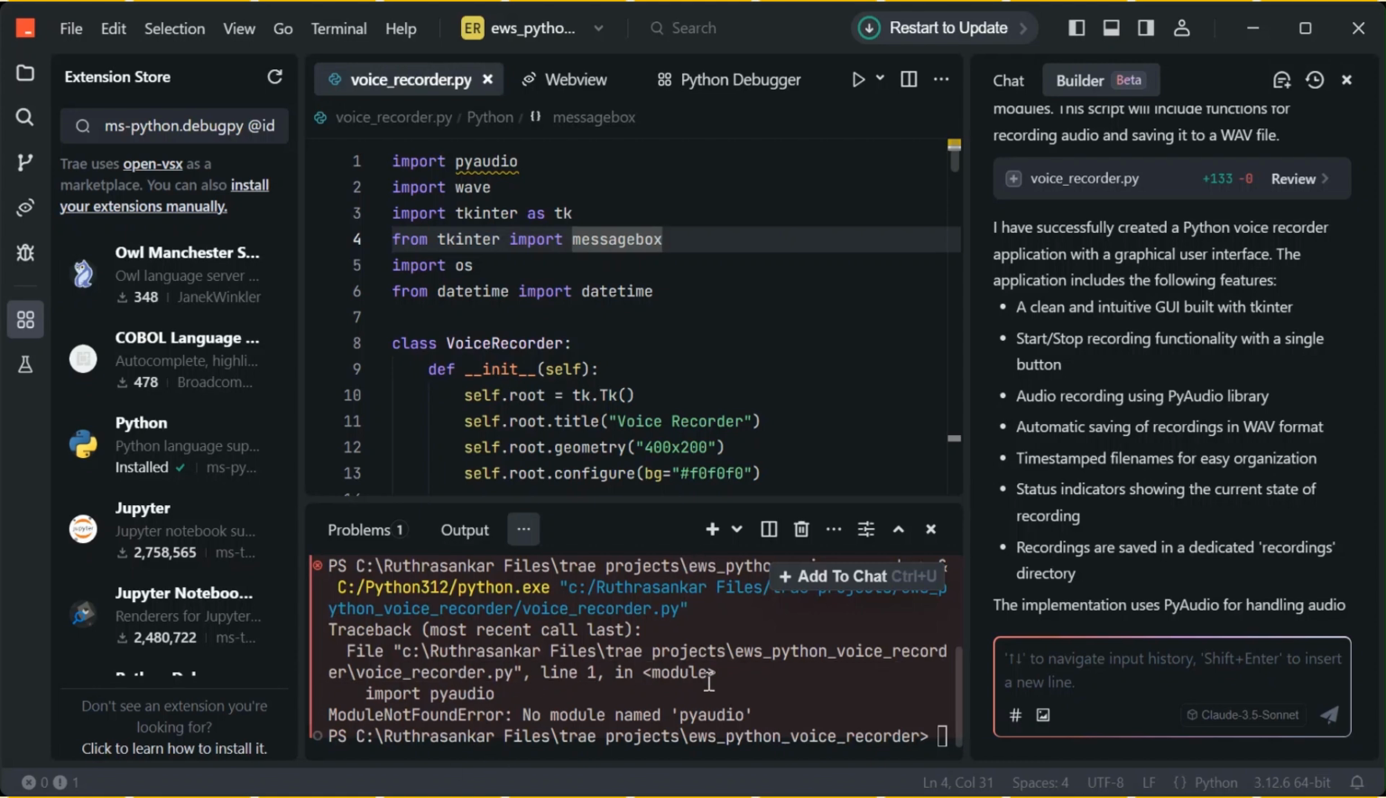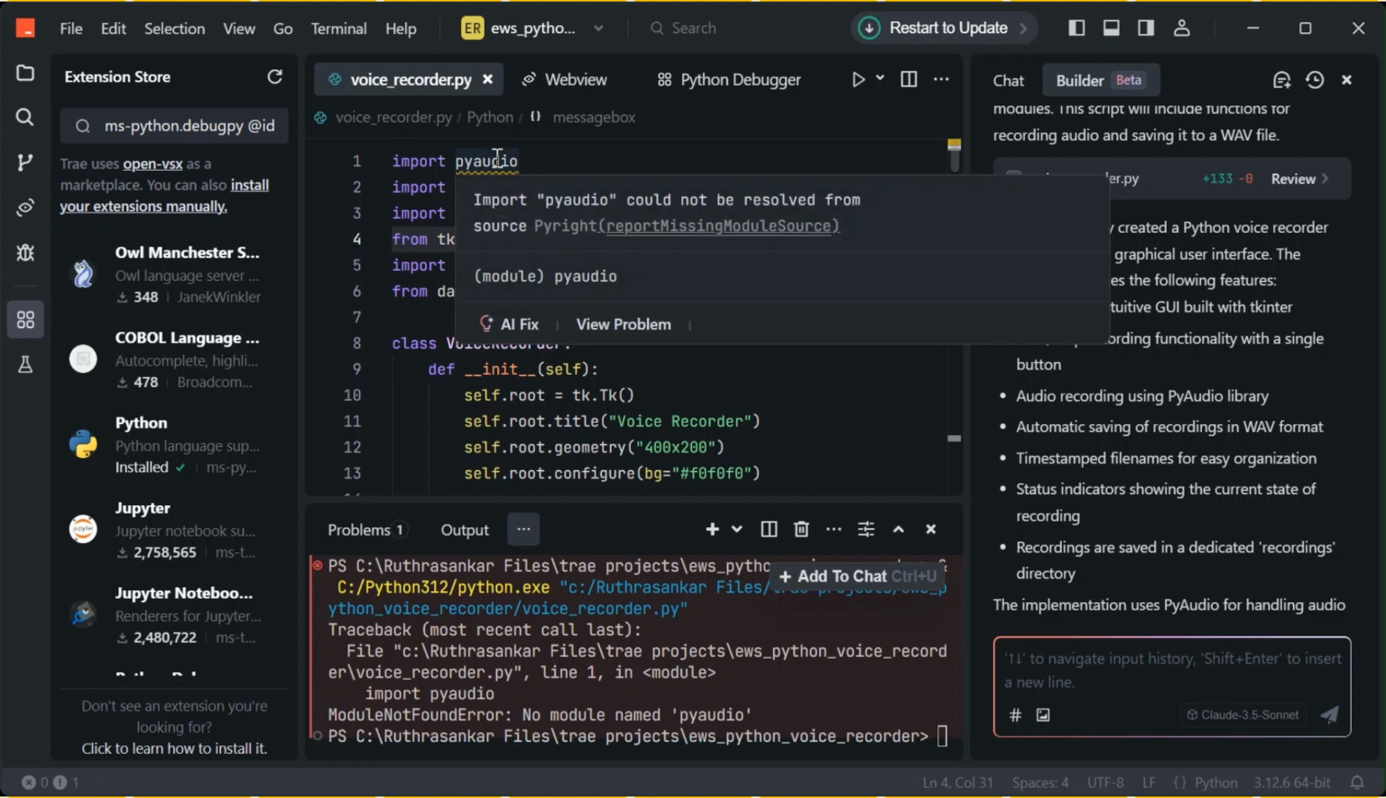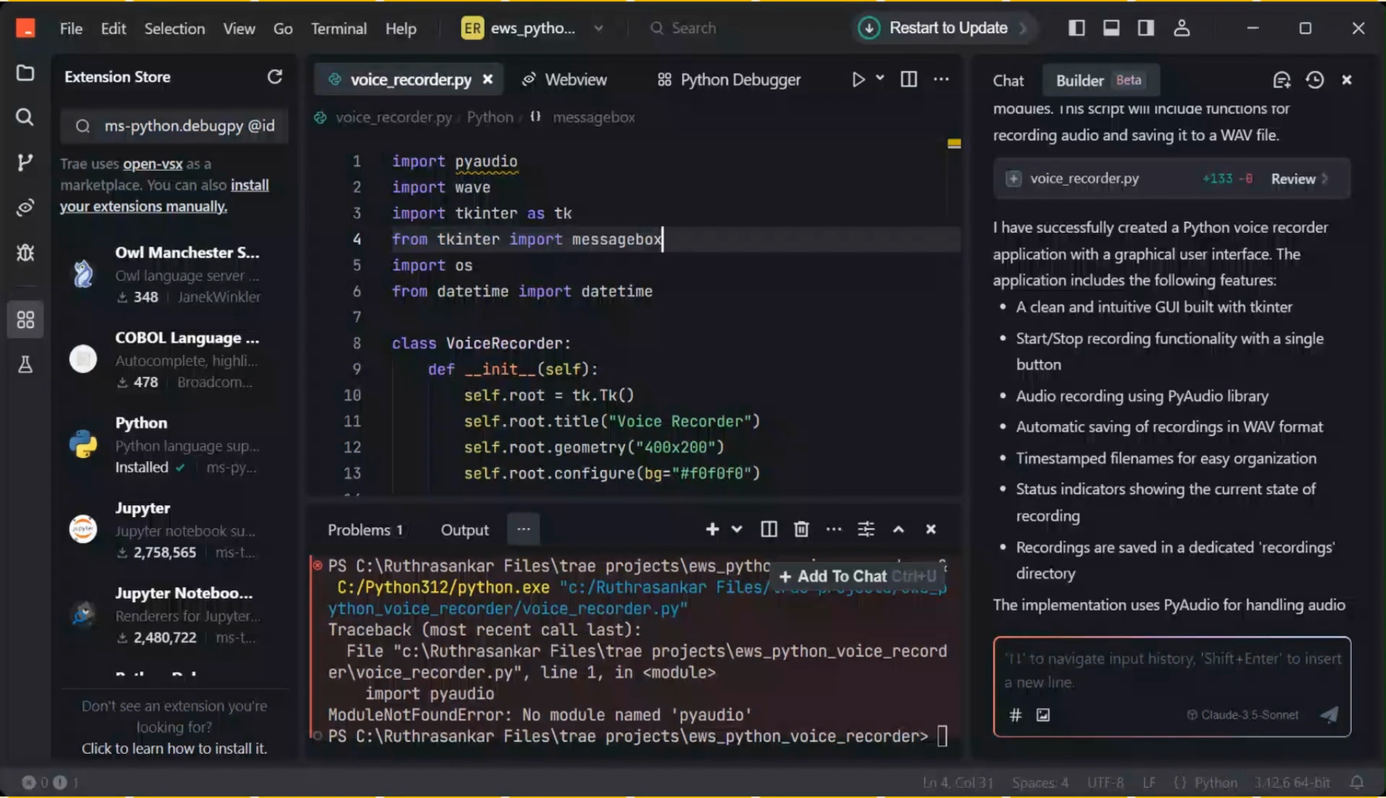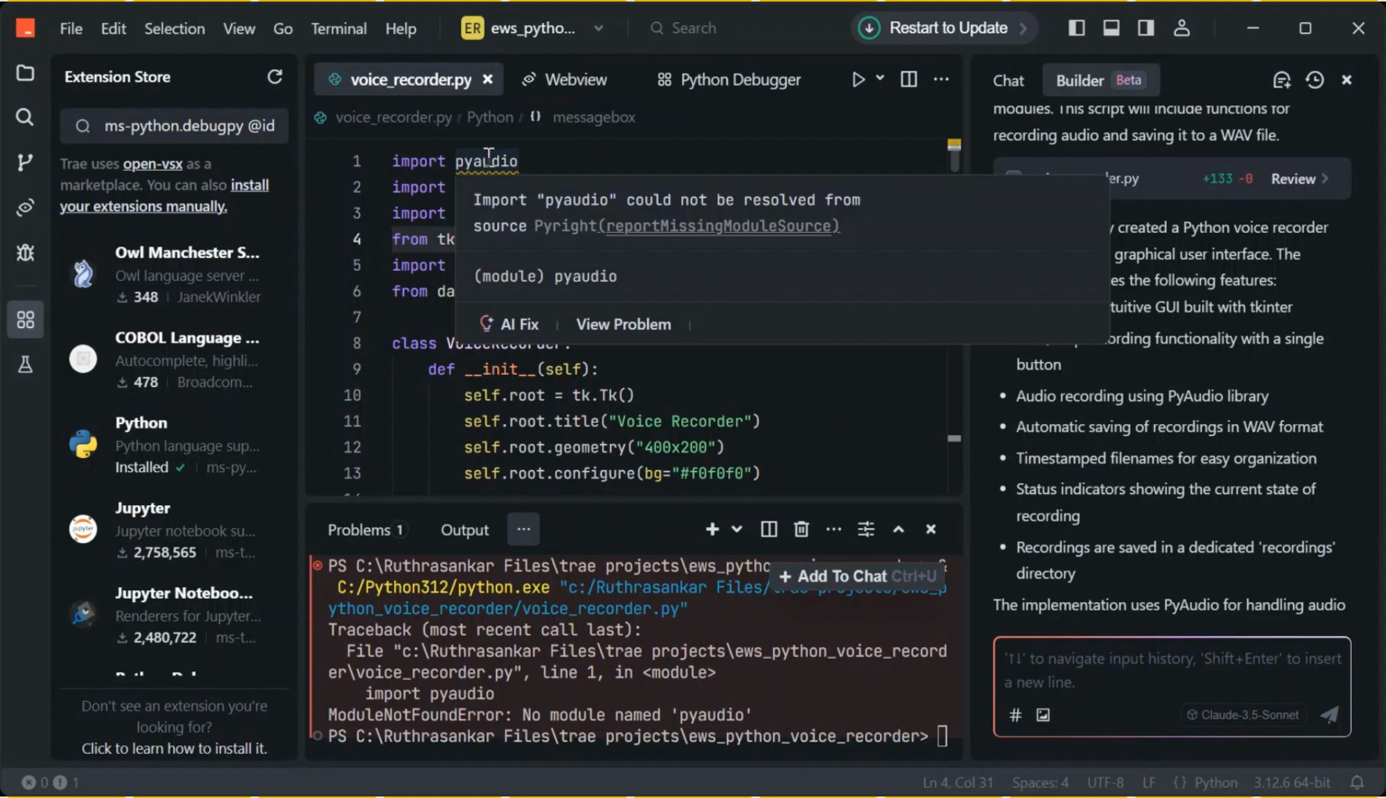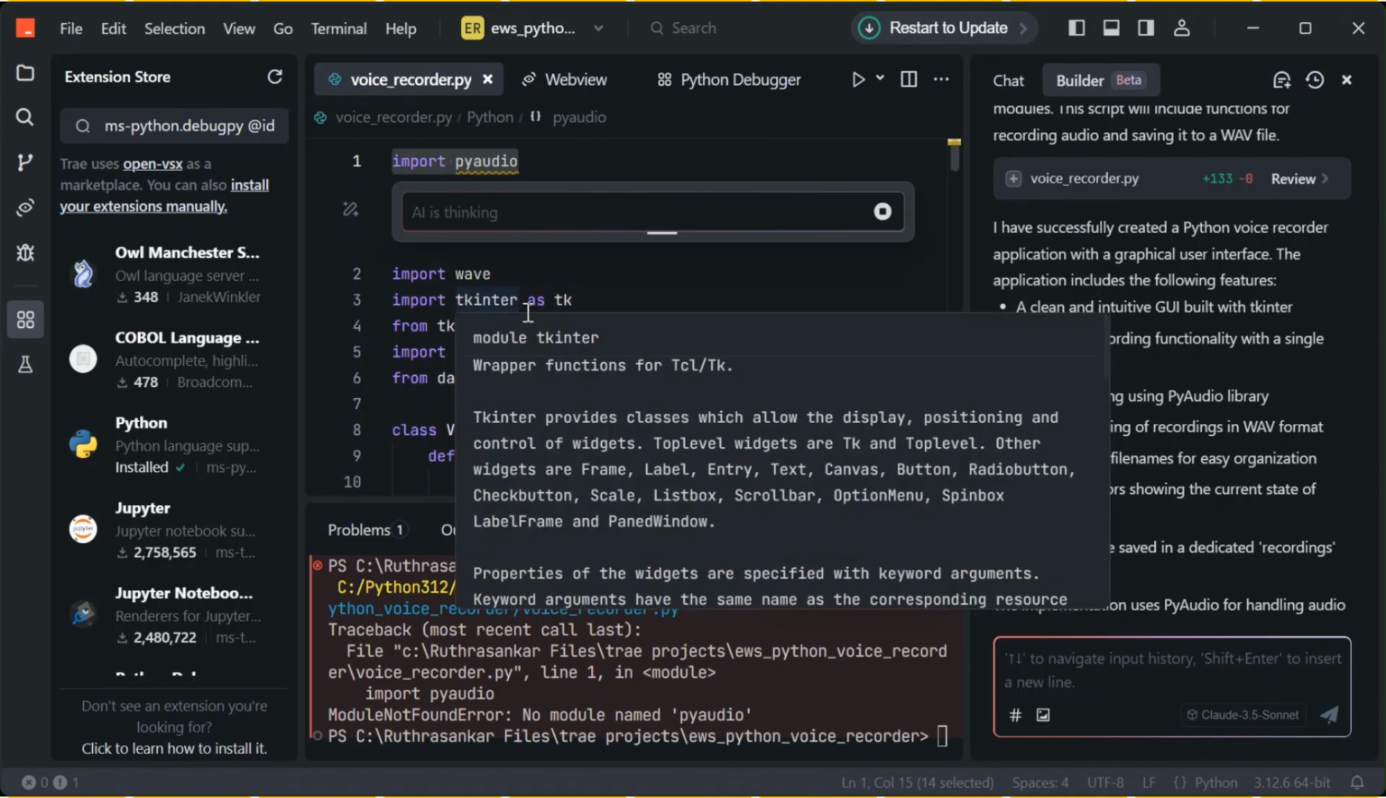My bad, there is an error. What is causing this? Okay, it seems the PyAudio module is not installed properly. Let's go to the code, and here we can see that the line which imports the PyAudio is underlined, indicating the presence of error. To fix this, you can just hover over this part and click on the AI fix option. Let's see what it comes up with.